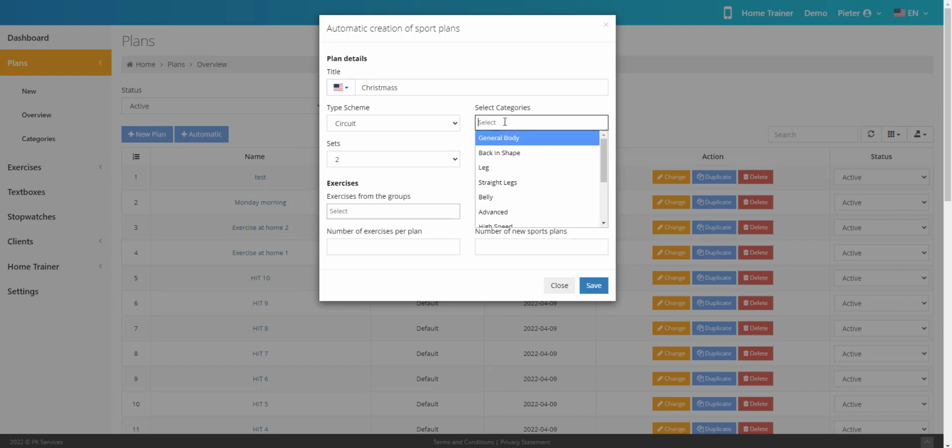Now here you can specify in which category the sport plan should land, because if you automatically generate it, we specify here, okay, all the Christmas sport plans belong to the category called advanced, for example. But if you want to create more categories than are available by default, you see here in the menu on the left below overview categories. When you go there to categories, you can actually add new categories, which you can then choose from when, for example, creating a new sport plan.